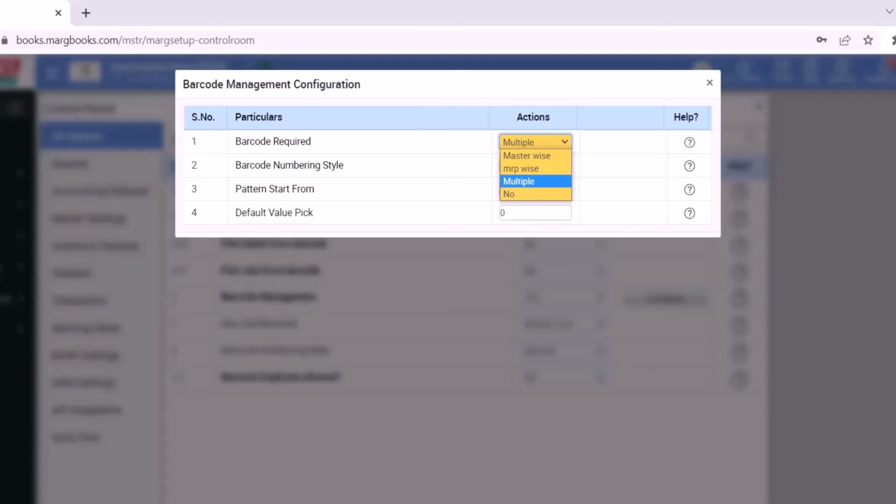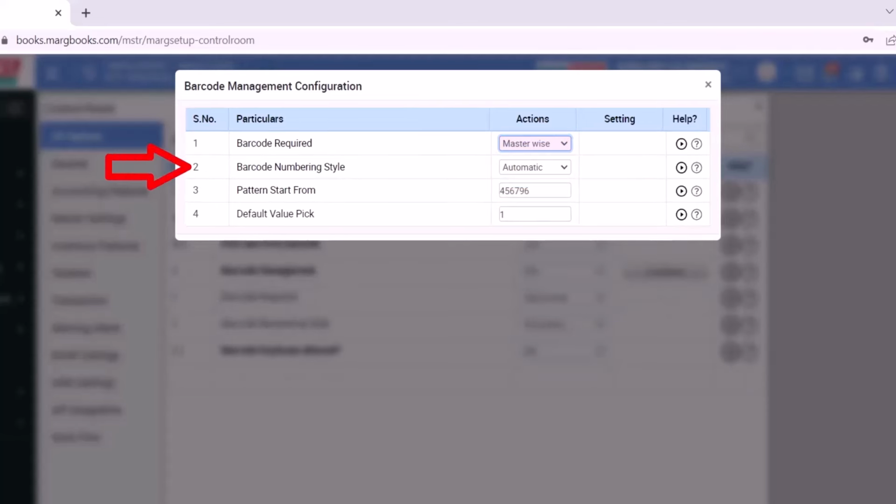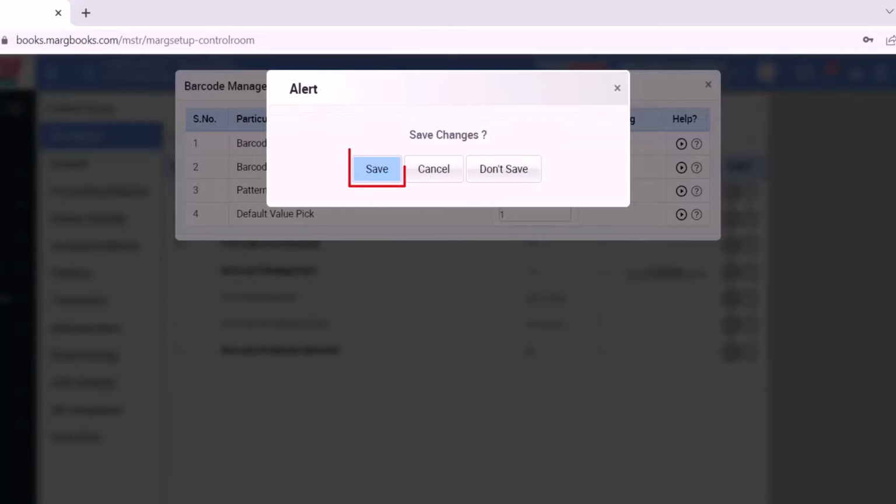The second option is barcode numbering style. Here, you can set the style of numbering for the barcode, either automatic or manual. Next is the pattern start from, where you can set the pattern for the barcode number. The barcode numbers will be created in the specified series. Then, next is default value pick, which means when you scan the barcode, how much quantity should be picked by default. After configuring these settings, press the escape key and save them.